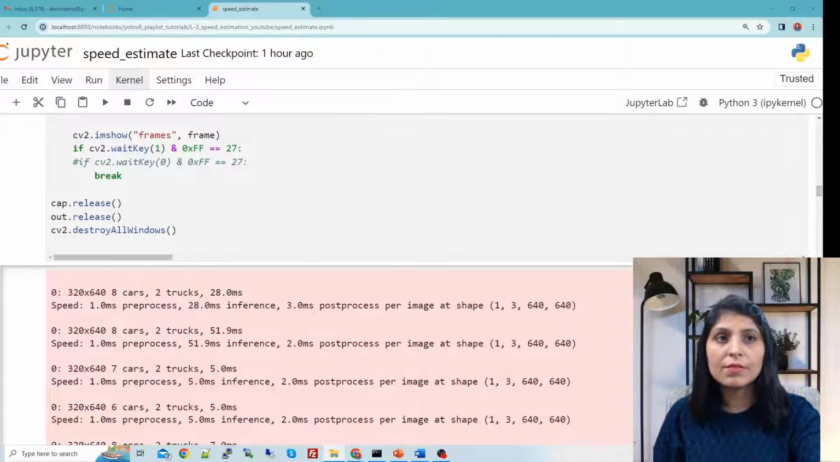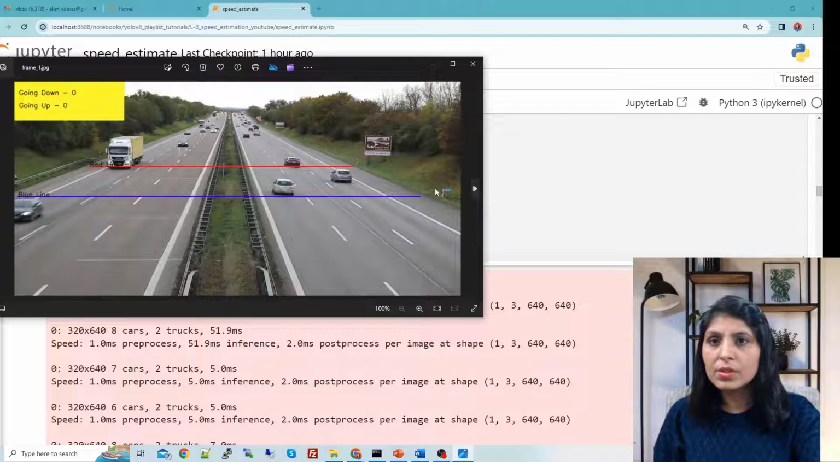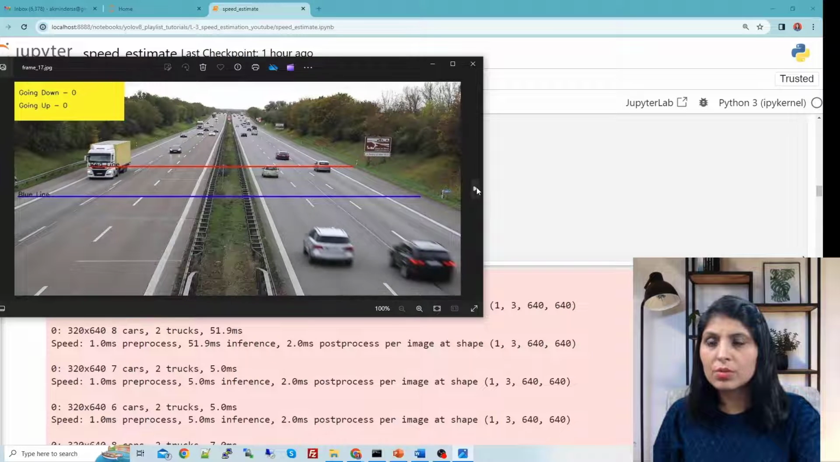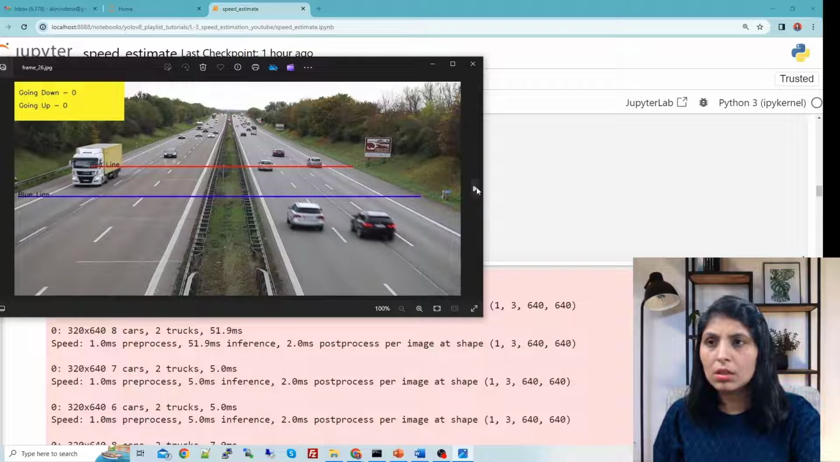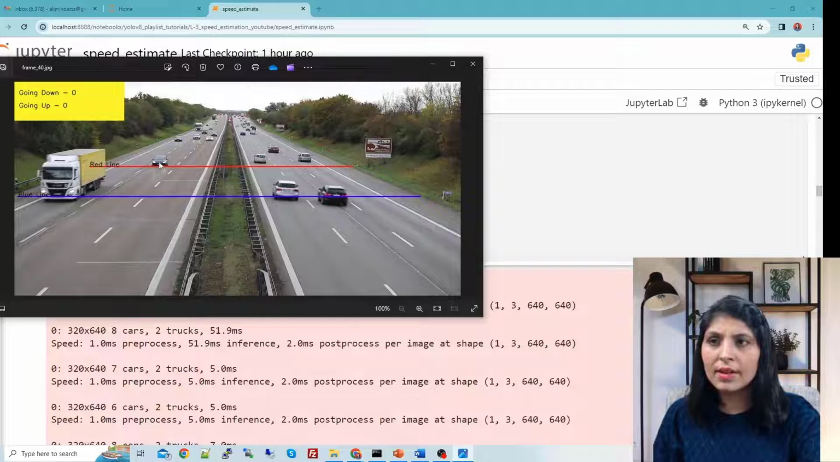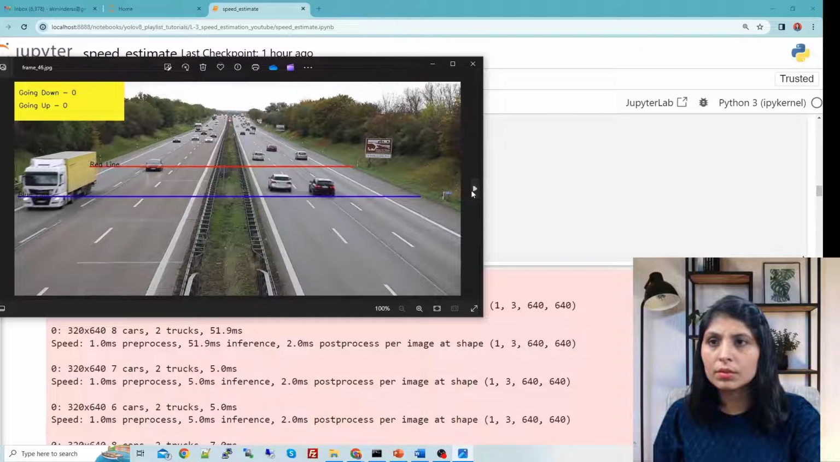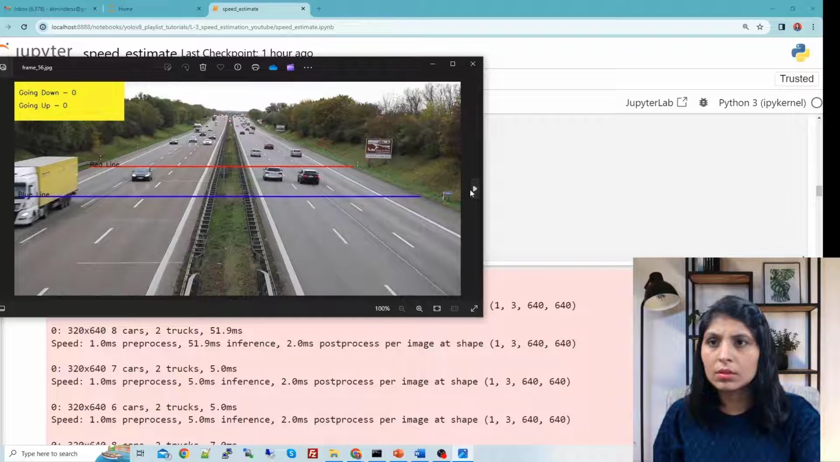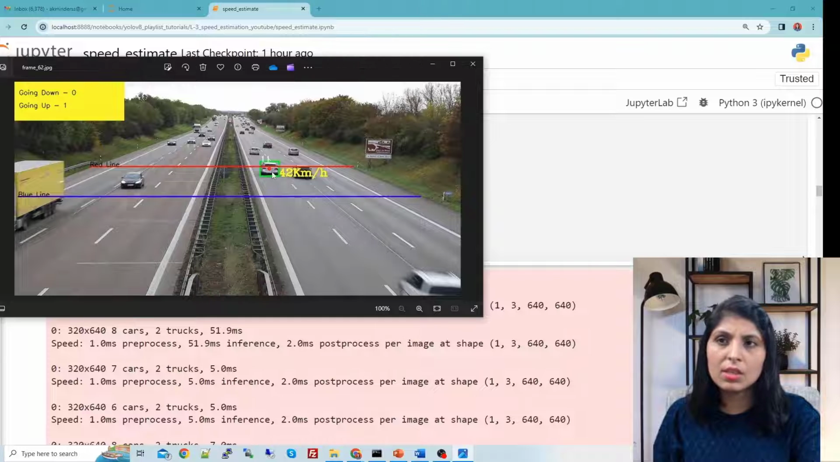Now let's understand the frames one by one. So this was the first frame. Let's move to the next few frames so that we can see the car. This car is crossing the red line. When it touches the blue line, we will see the output. On the other side you can see this car touched the blue line and then the red line, and this is the speed in kilometers per hour.